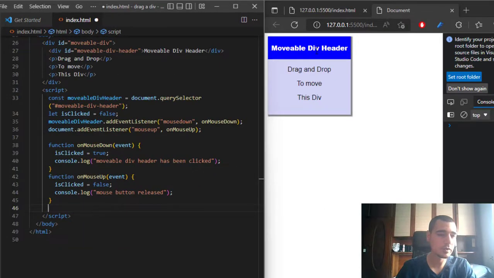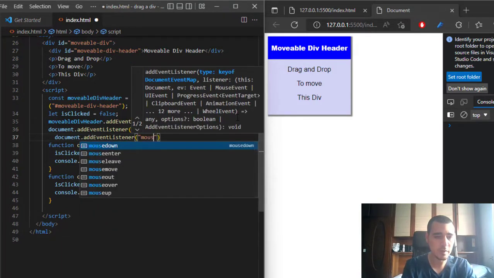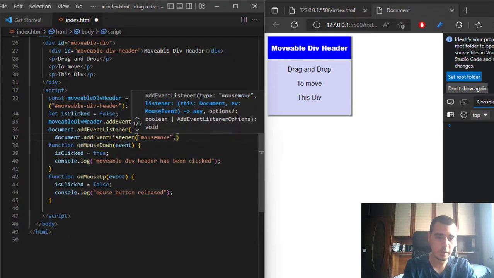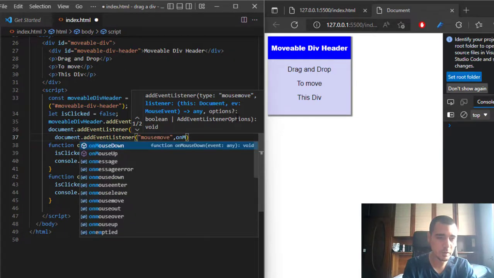I also want to have another mechanism that tells me when I'm moving the mouse all over my document here, so that I can then move the div according to my mouse movement. So the first thing I'm going to be needing here is an event listener that listens anywhere in the document when I'm moving my mouse, and fires a function whenever I move my mouse. I'll do a document.addEventListener, and it's going to be listening to the event mousemove, and it's going to be firing a function called onMouseMove.